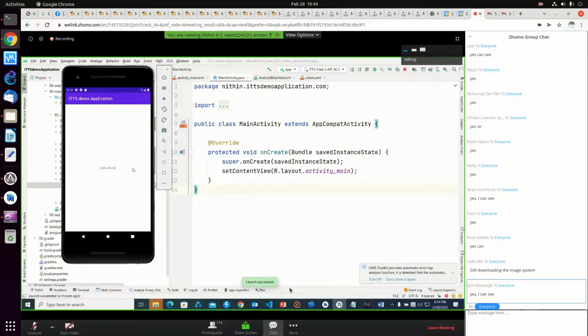Just see, let's listen here. I hope all of you can see the screen here with the ITTS demo application, and inside it, Hello World. Am I correct? Yes. So this is our first application ready. Does anyone have any idea how we get this Hello World here? How does it display Hello World here? Very interesting thing.